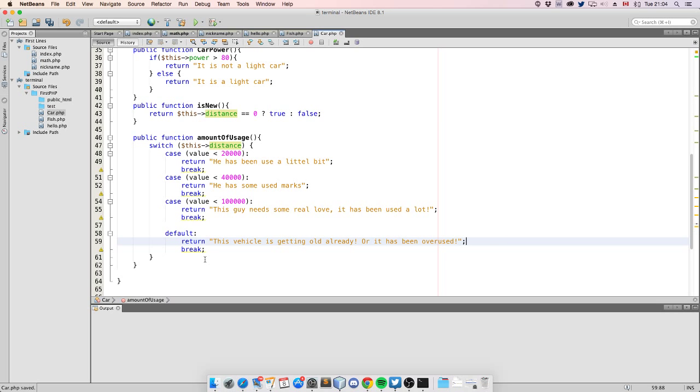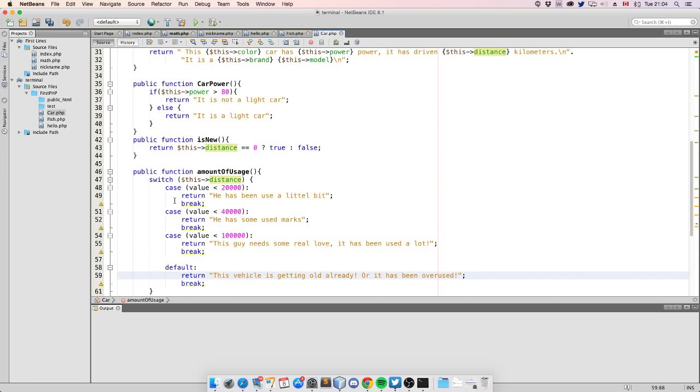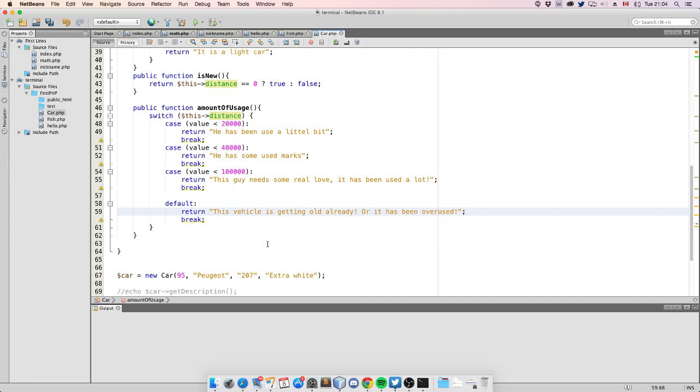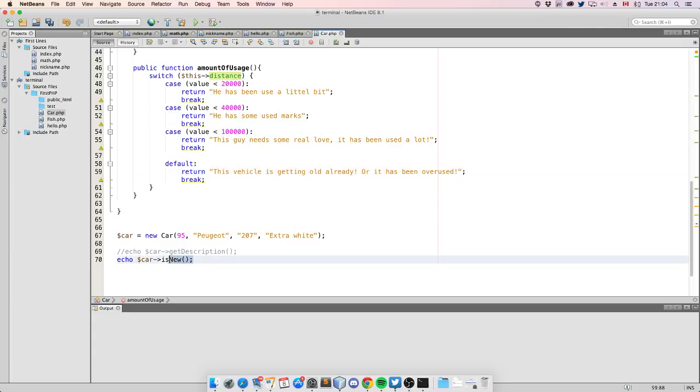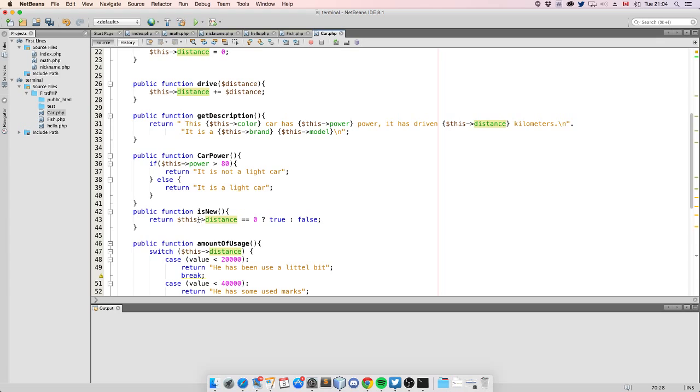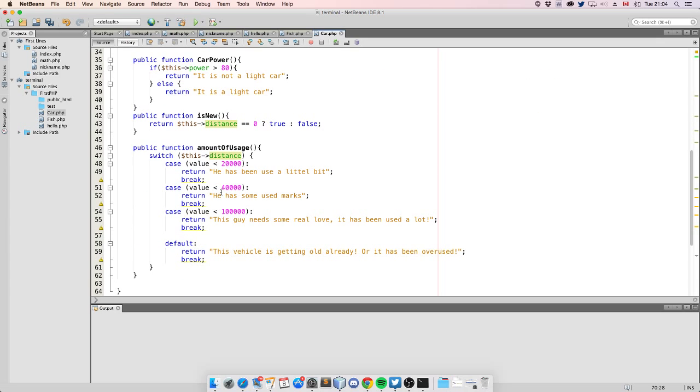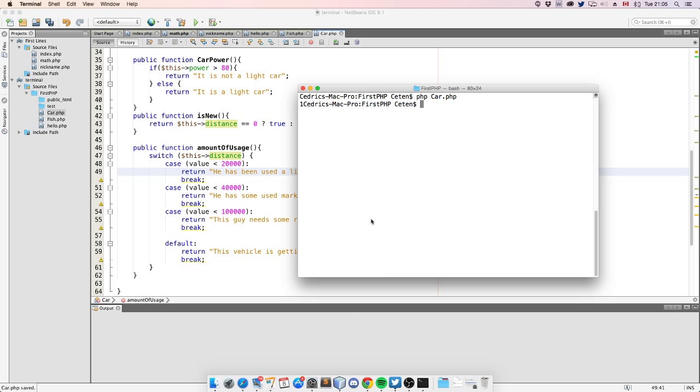Okay, we should get no errors yet. Remember, this is all still inside this car class. And we're going to use the new function that we just made, amount of usage. And in the first place, guess what? Because we haven't driven anything yet, because the distance is like 0, we should be getting, it has been used a little bit. So let's just test it. Oh no, it is not. This vehicle is getting old already.